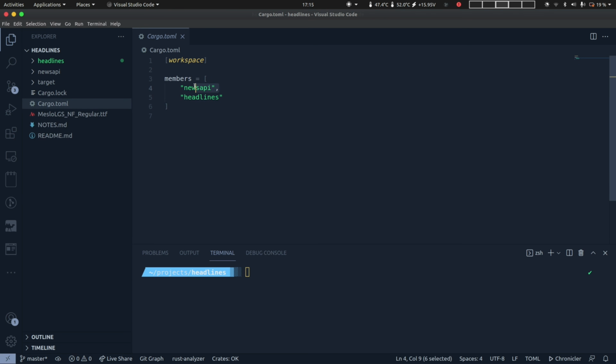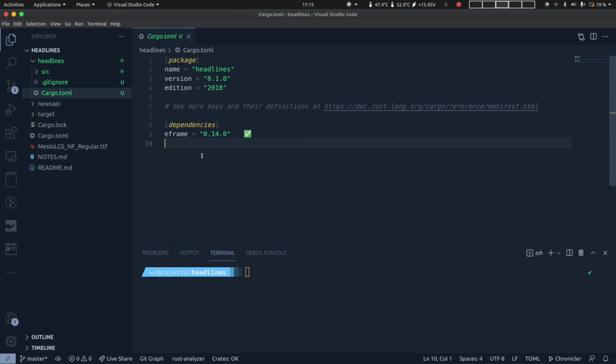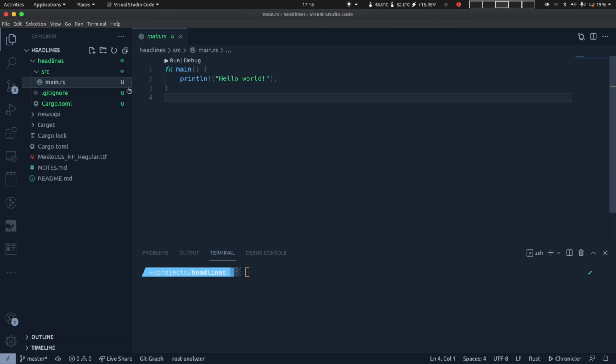So there's our news API crate from the previous episode and the headlines crate, which we have created as a binary crate. In the cargo.toml of the headlines crate, I've added eframe as a dependency, which is a crate eGUI exposes as a top level library to make building applications easier. It simply re-exports type definitions from sibling crates such as API, eGUI, and friends. So within main.rs, let's remove the hello world print line.